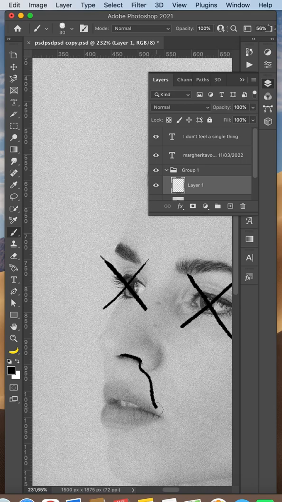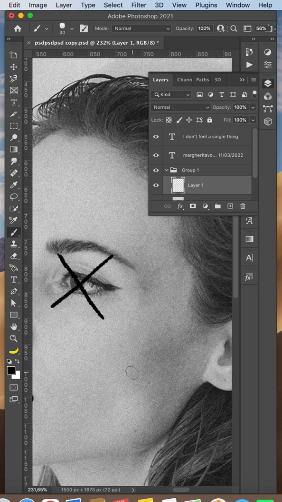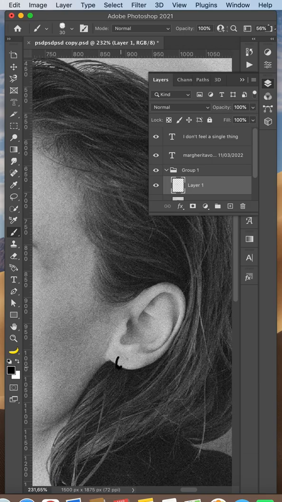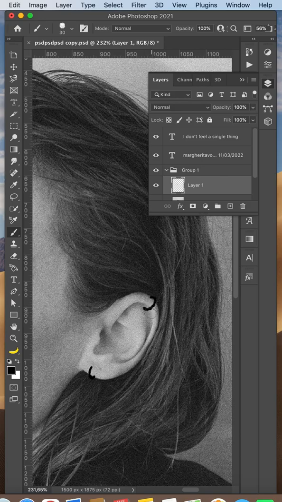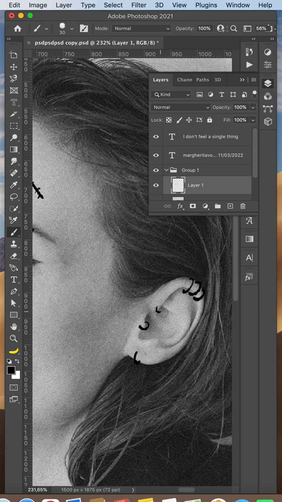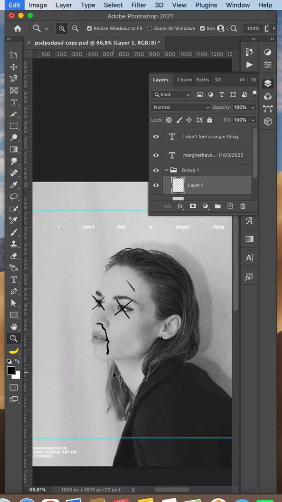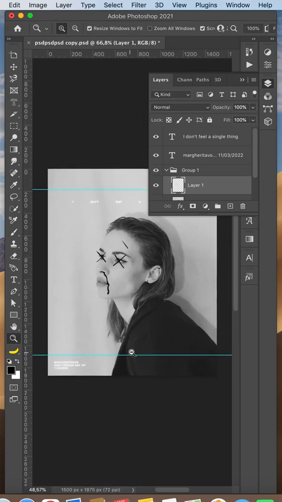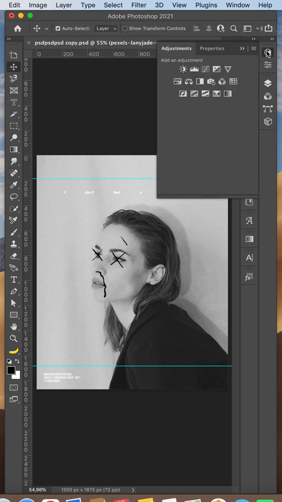Anyways, I start by using my brush tool, like a chalk brush tool, and I put an X on her eyes and this sort of nose bleeding situation, and then added a little scar on her forehead. And added a couple of piercings, I guess. But then, I feel like this was a little too much, so I deleted some.